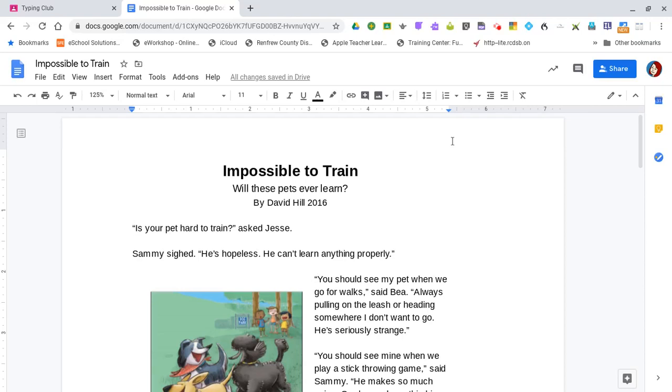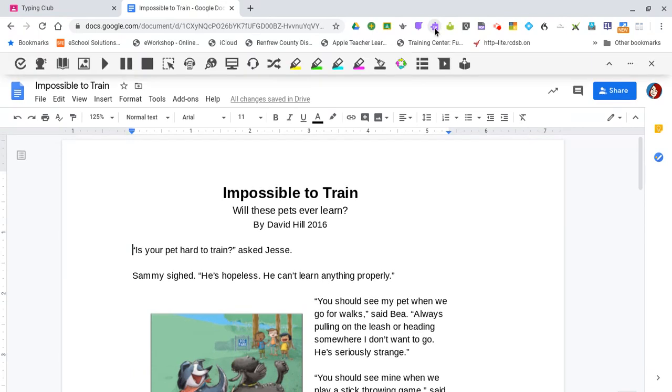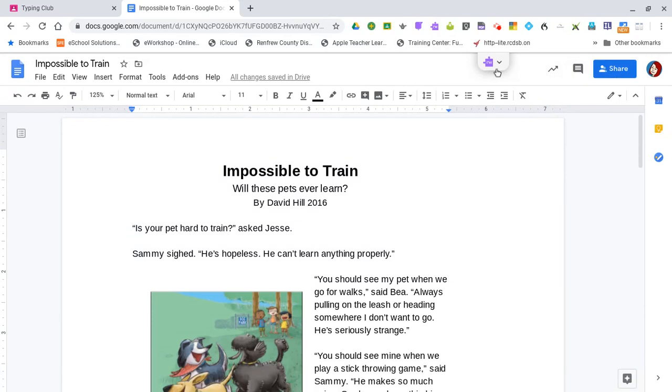In this short video, I'll show you how to use Read&Write reading tools in a Google Doc. First, we need to make sure that the Read&Write toolbar has opened to be able to use the tools to help us. If you don't see a toolbar above the title of the document, click on the purple puzzle piece to the right of the address bar to open your toolbar. Or, if you see a tab with the purple puzzle piece symbol, click on it to open your toolbar.